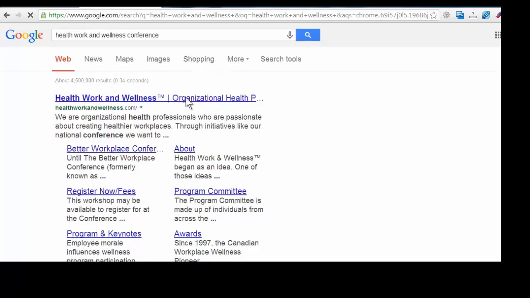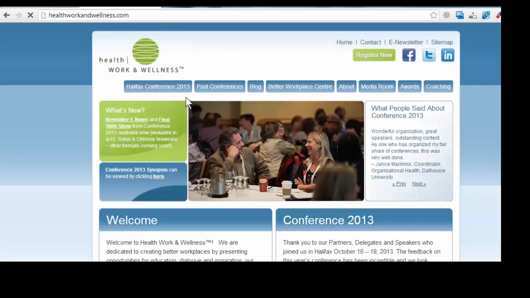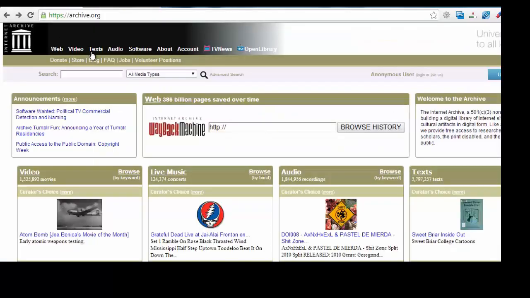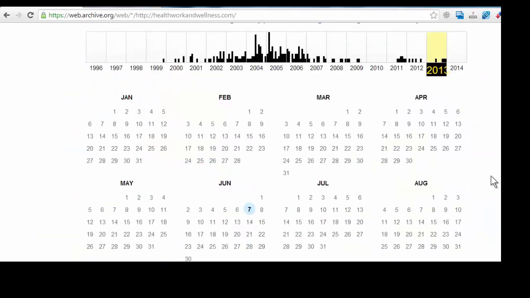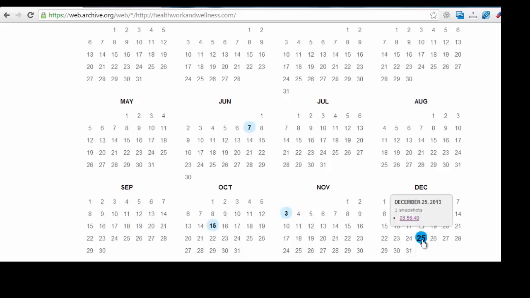And we're going to see right now what their website looks like. But I can check what happened, for example, with this conference in year 2007. And not only what happened, but what their website looked like, which is very important. I'm going to type in the same URL here, and for example, I can go to see what happened on December the 25th in 2013.